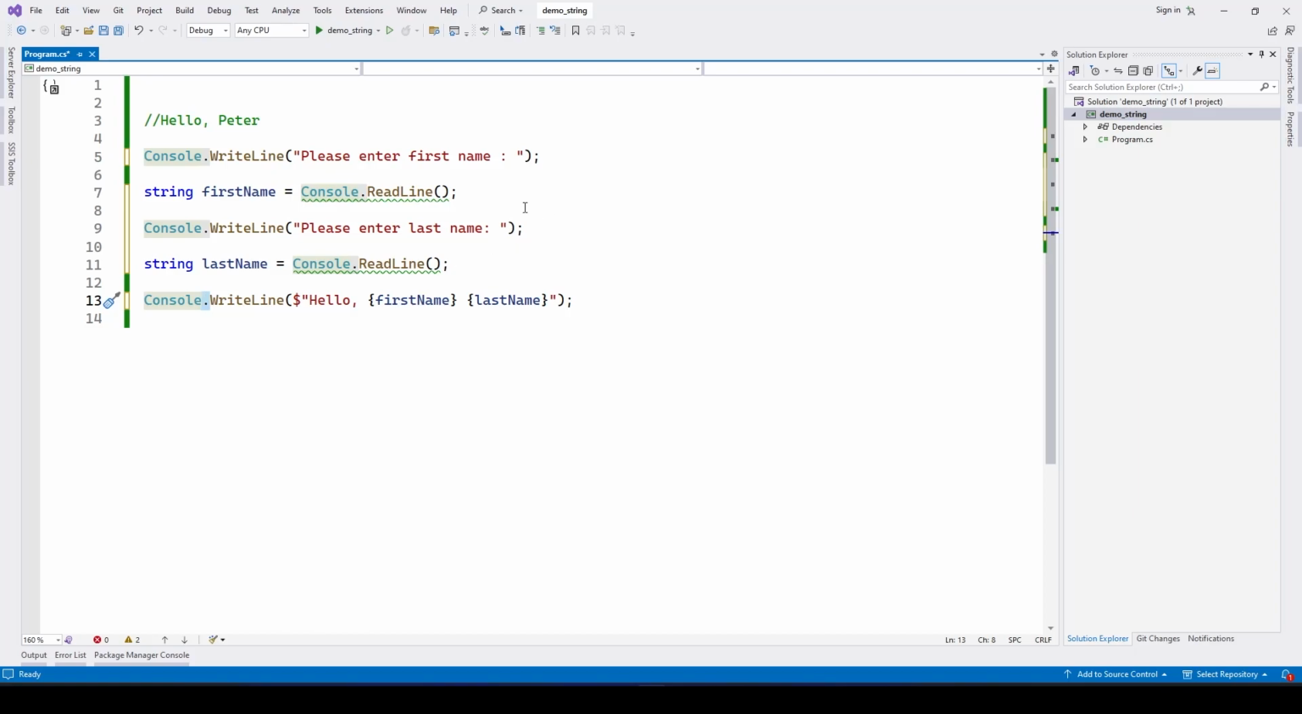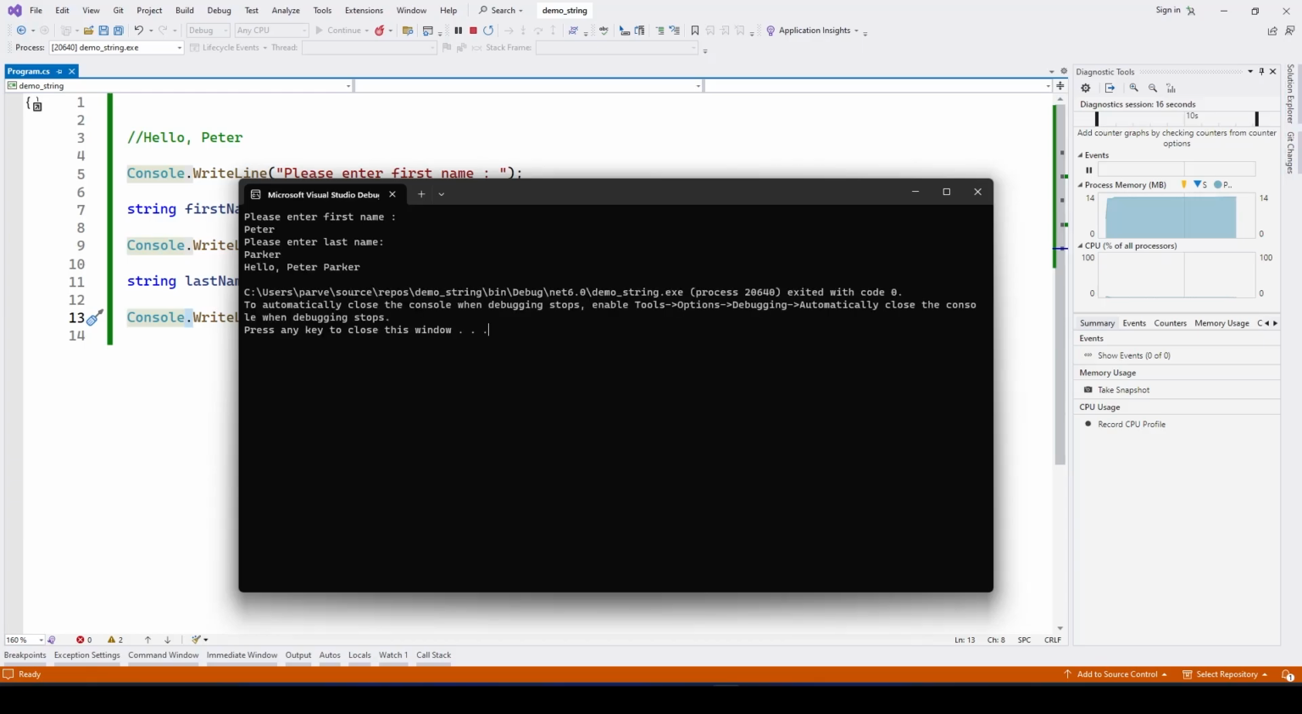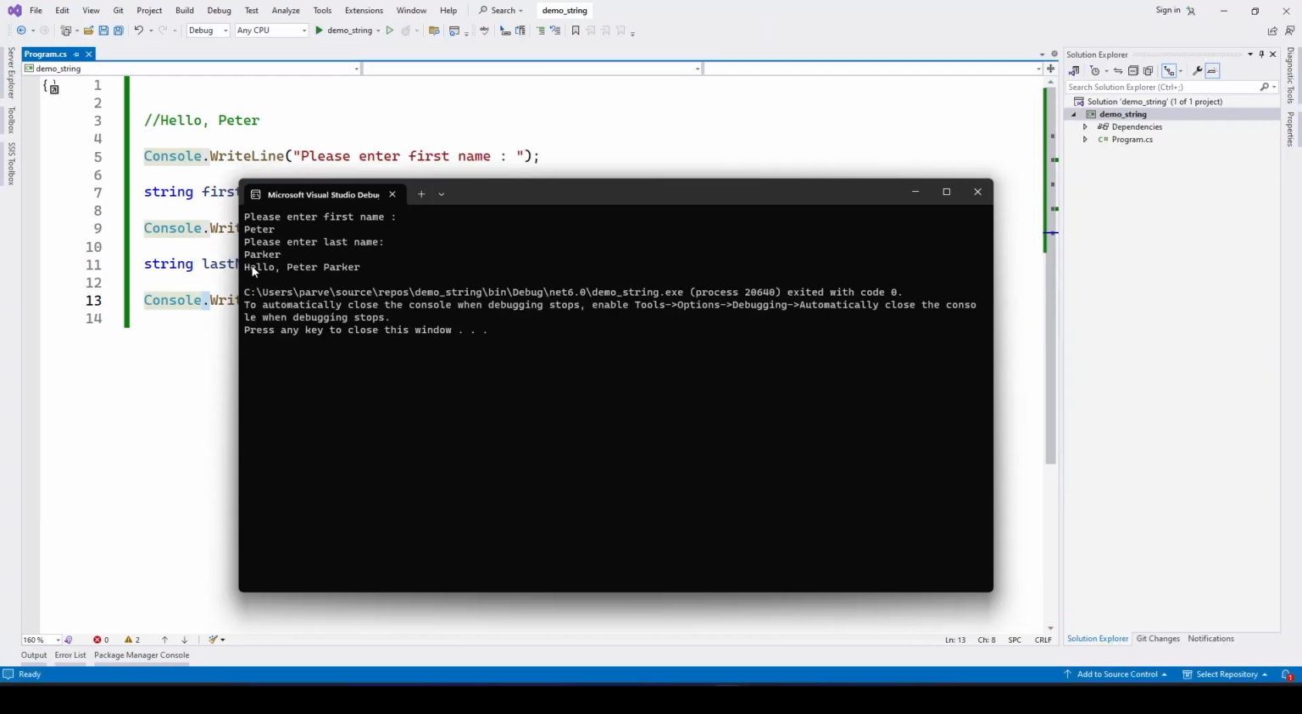So let's see this in action. We can see it is asking me my first name. Let me enter Peter, and it is asking me to enter the last name. I will just enter Parker. If you see, as expected, it has printed the hello Peter Parker.